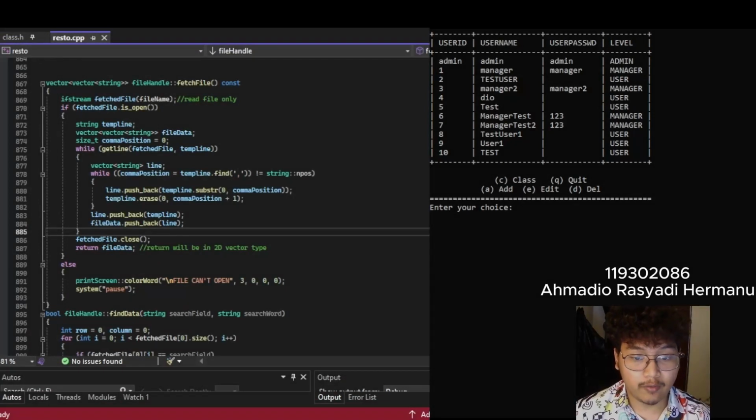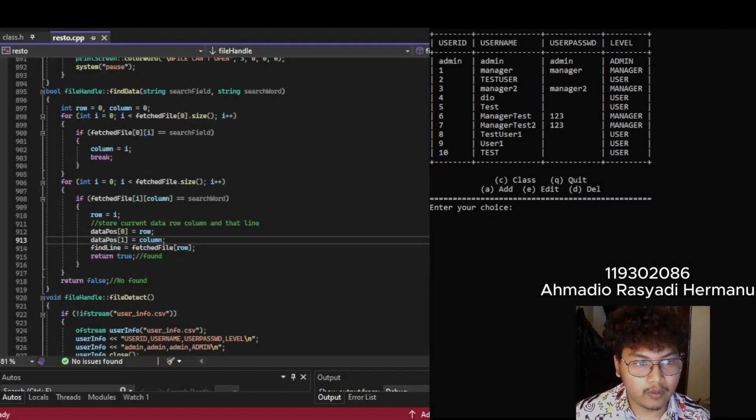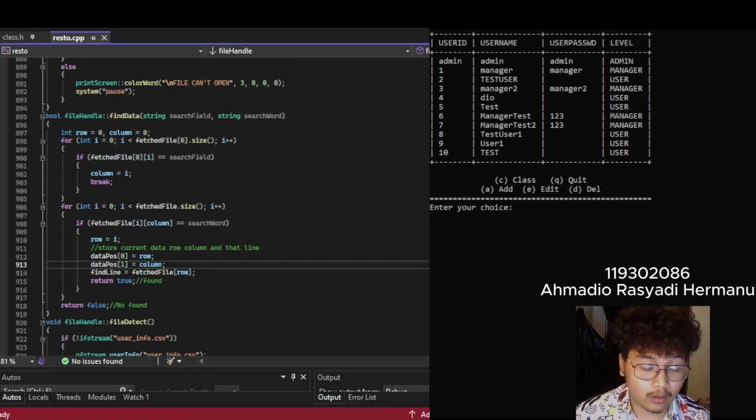So here we have the fetch file function. This fetch file function helps the system detect the line of the data and the position of each comma, then store the text before the comma into a 2D vector. We also have the find data function, which finds the information of the data.